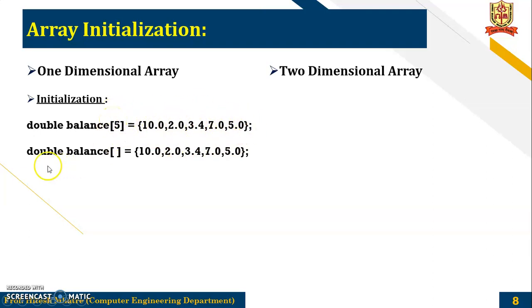Similarly, here is another way, with the same variable, but here I am not specifying the size. Instead, I am directly assigning the values. So this is also fine. Since we have not given the size here, it will count the number of elements and that size will be assigned to balance. So here also we have 5. So both of these declarations are more or less similar.